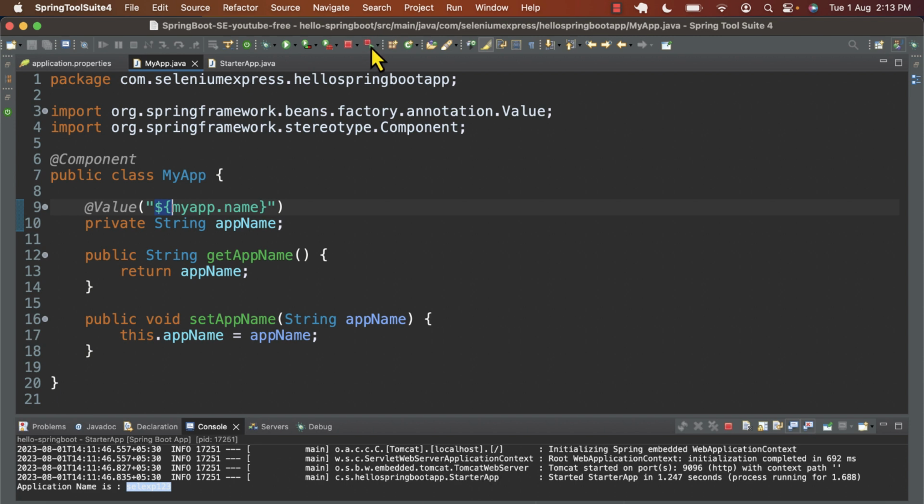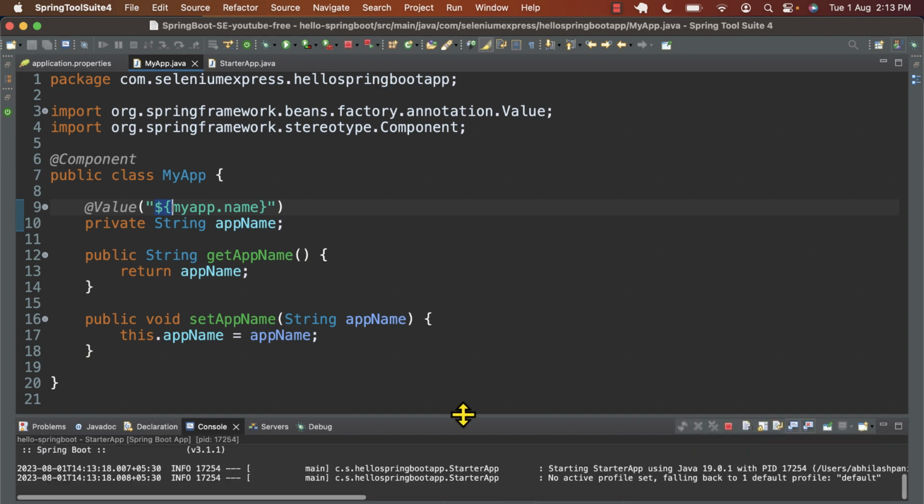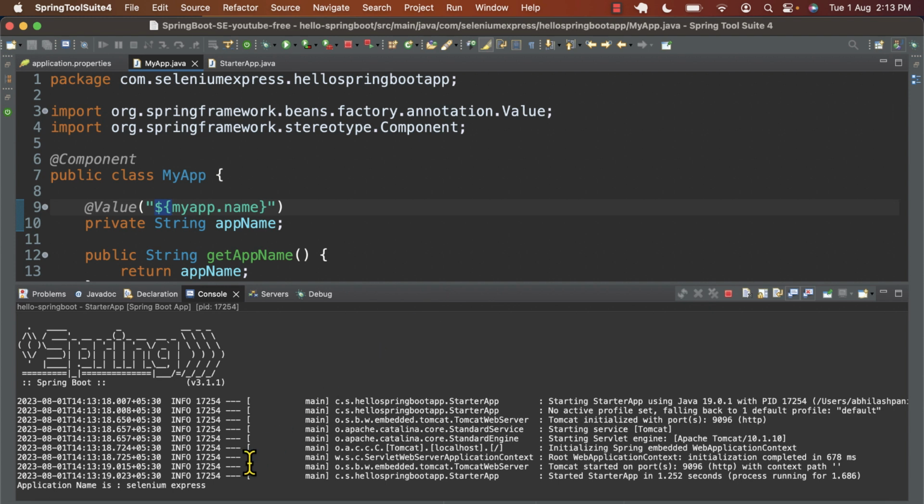Let's see right now what is going to happen. If I relaunch the application right now, let's see my application name, and as you can see, it's Selenium Express right now.